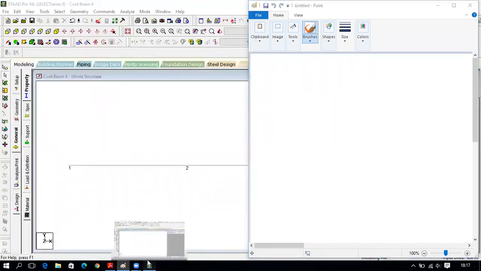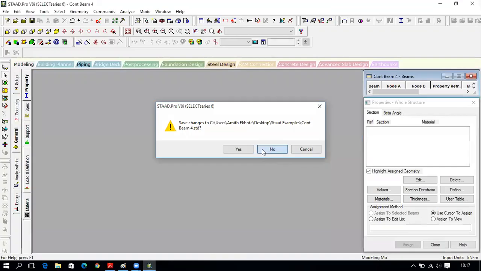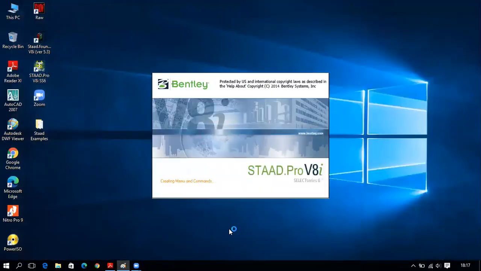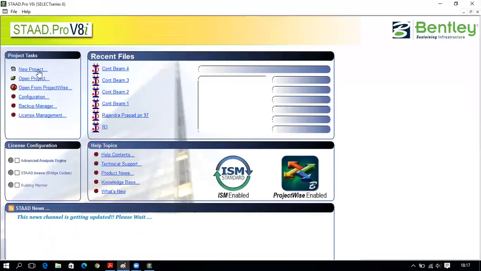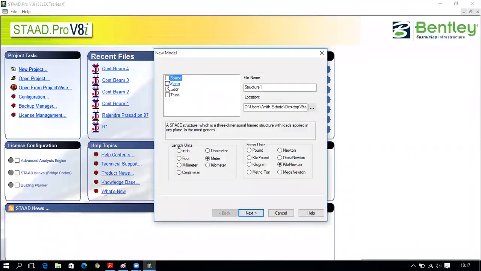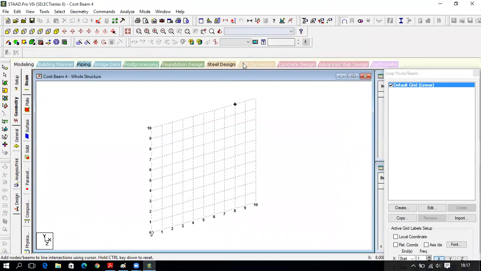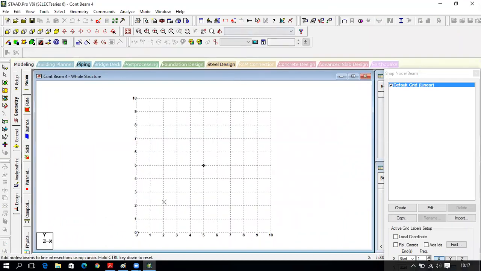To start with this one, first let us open the Staad Pro software by double clicking. So start with the new project. Give plane. Give the name as continuous beam, fourth one. Check the units. Next, click on next. Then add beam. Finish. Then you select the front view.